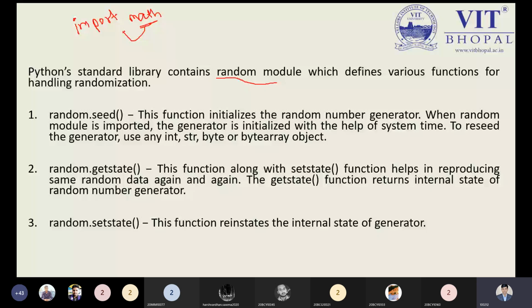Same as that, we have the random module in Python, so we have to use import random. Random itself is a library. If we need to use functions which belong to the random library, then it is required to be imported over here. This is known as the random module, and it defines various functions for handling randomization.